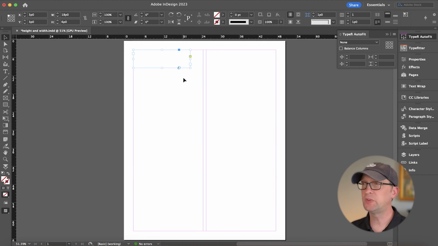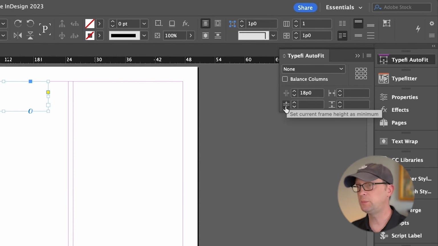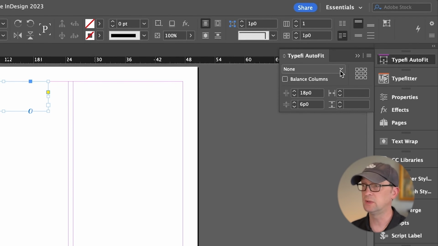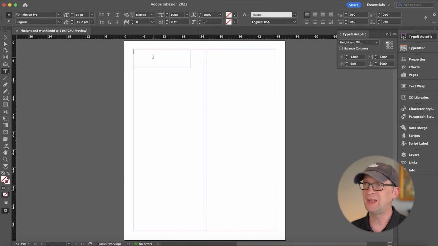AutoFit also enables you to set the maximum height and width of your text frames. In this example, I want my text frame to fill the first column without going outside of it. So using the AutoFit panel, I'm going to set my resize options, especially the maximum width and maximum height, so they match my column limits. Then when I add my content into this frame, the frame is not going to resize outside of that column.